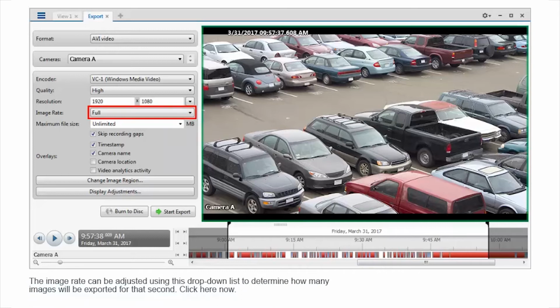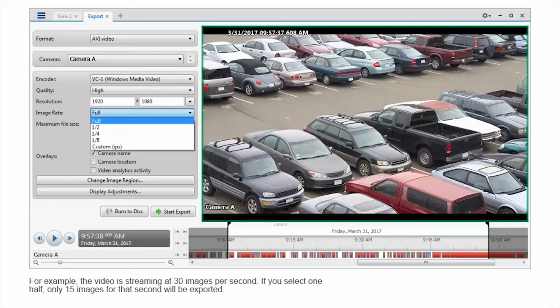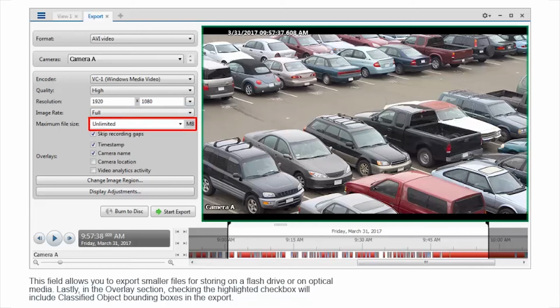The image rate can be adjusted using this drop-down list to determine how many images will be exported for that second. Click here now. For example, the video is streaming at 30 images per second. If you select 1/2, only 15 images for that second will be exported. This field allows you to export smaller files for storing on a flash drive or on optical media.